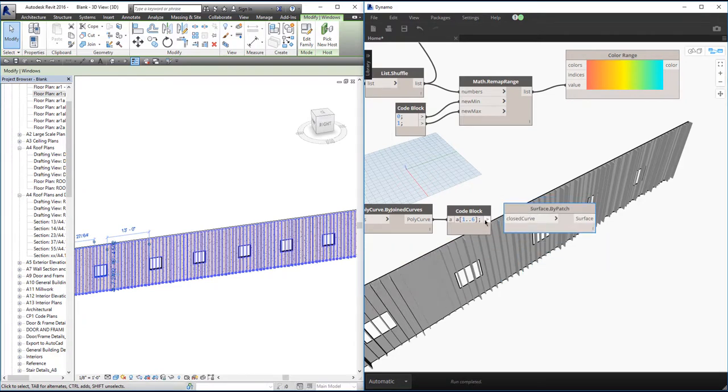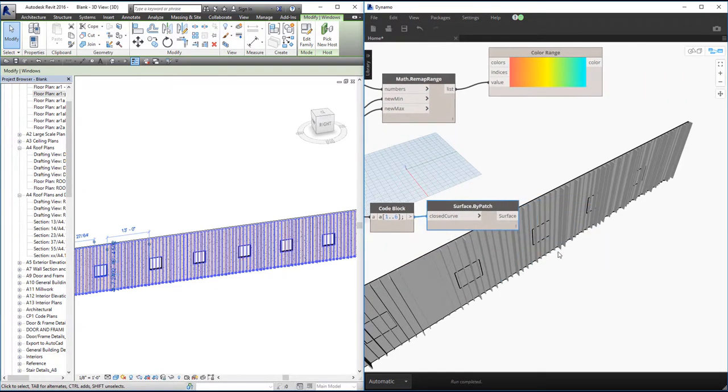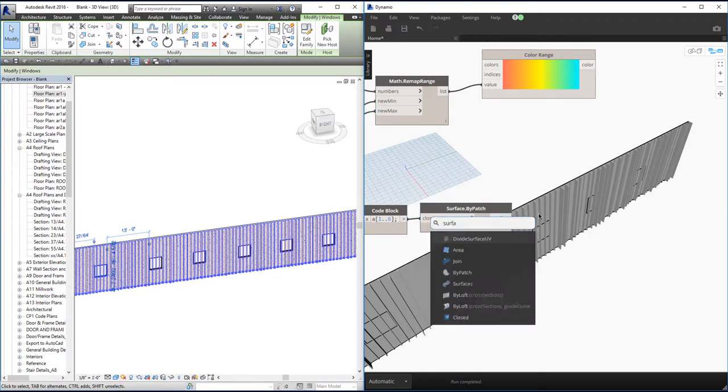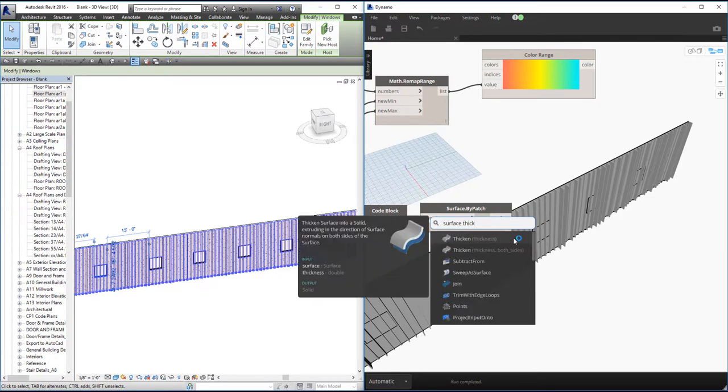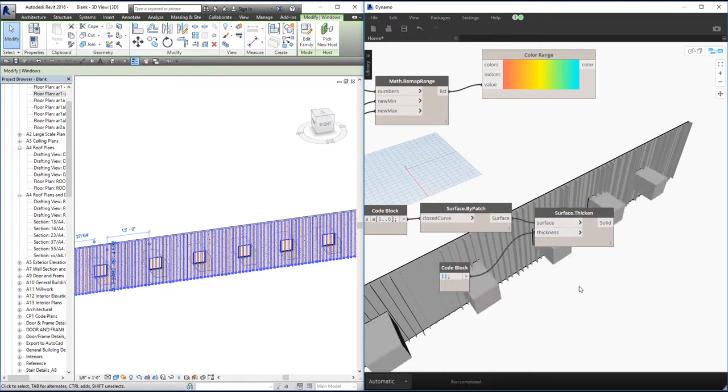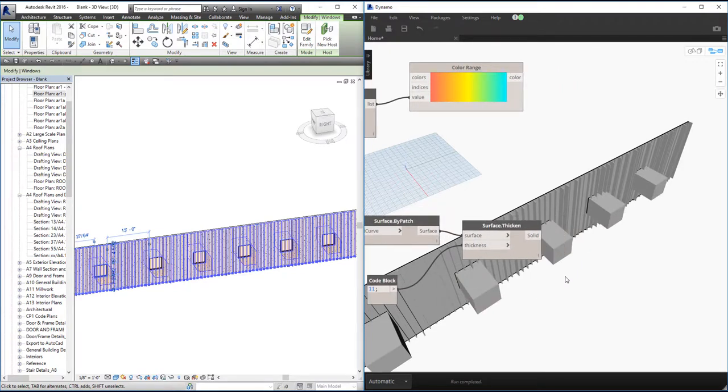As I'm doing this, I'm trying to think if there's a better way to do this. Yeah, I guess I could have done perimeter. Okay, there might be a better way to do this. Let's get through this. Just thicken that up. I'm just going to throw a random number in here. Perfect. Okay, that's what I need.